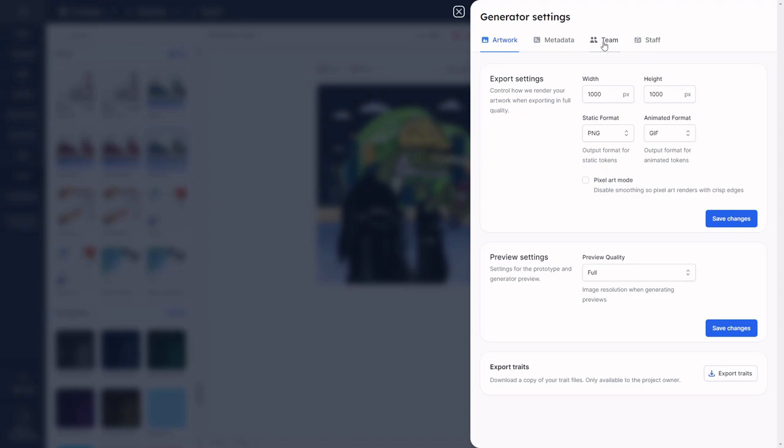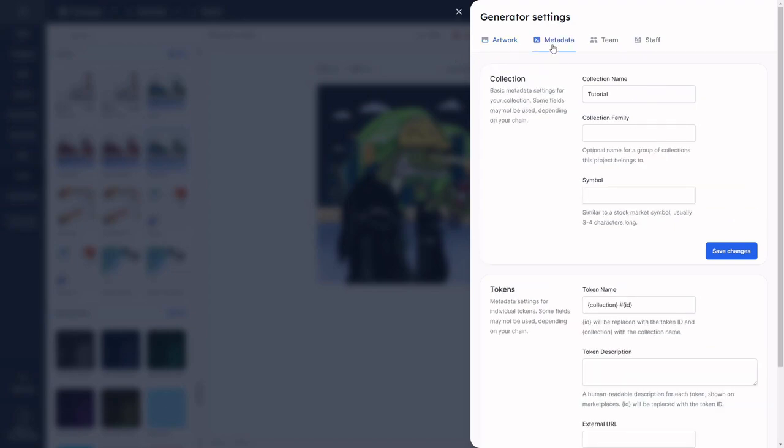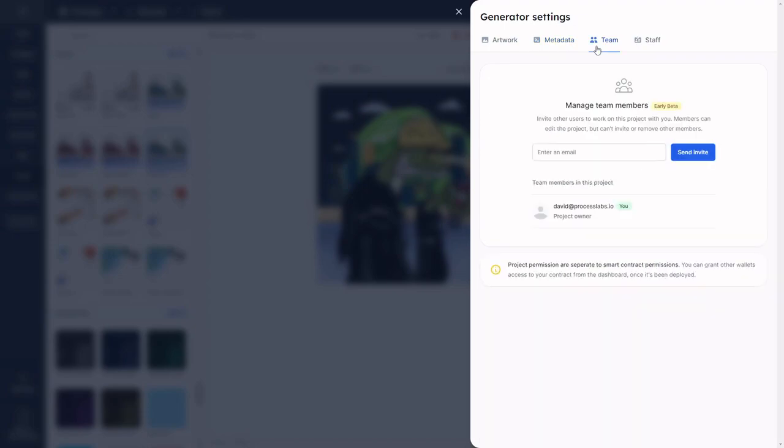Now that we've gone over your traits and saved tokens, let's take a look at your project settings. Here we'll see artwork, metadata, and team. You won't be seeing staff in your project settings. Go ahead and take a look through your settings and make sure you're comfortable with everything applied. And we'll go ahead and move on to the generation stage.